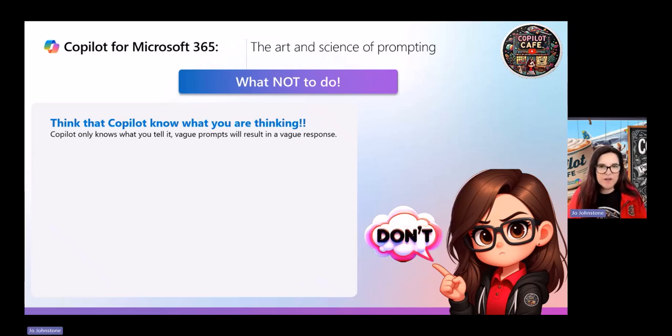Did I give Copilot everything it needed to get me a great result? If not, give it another go.